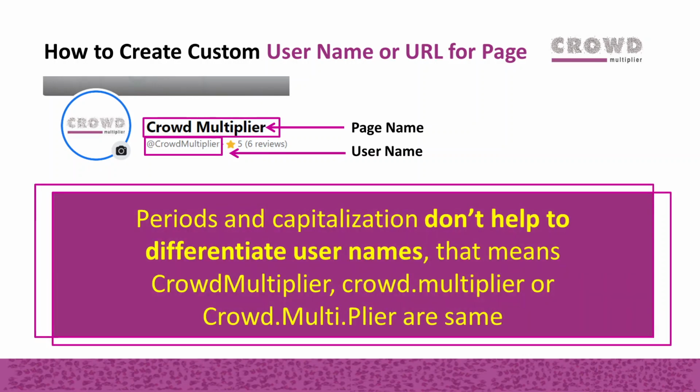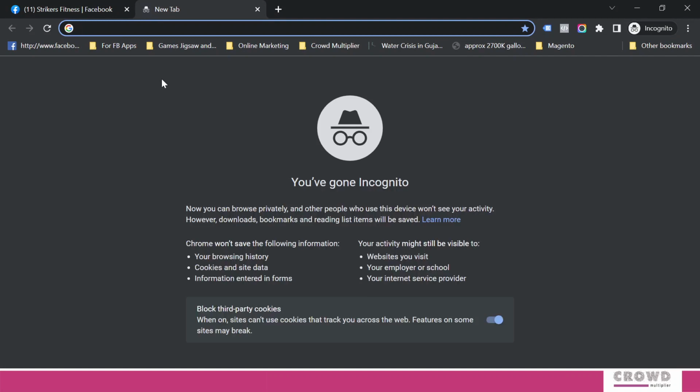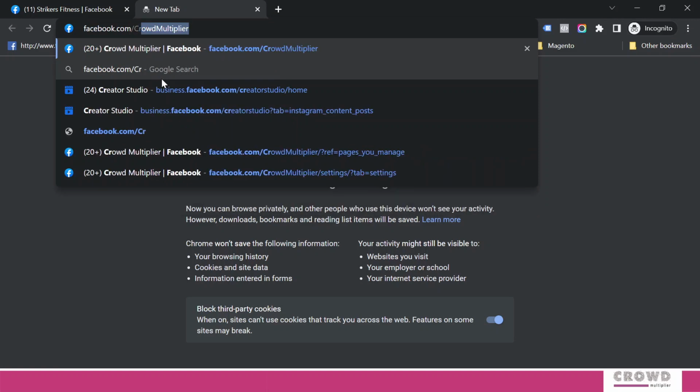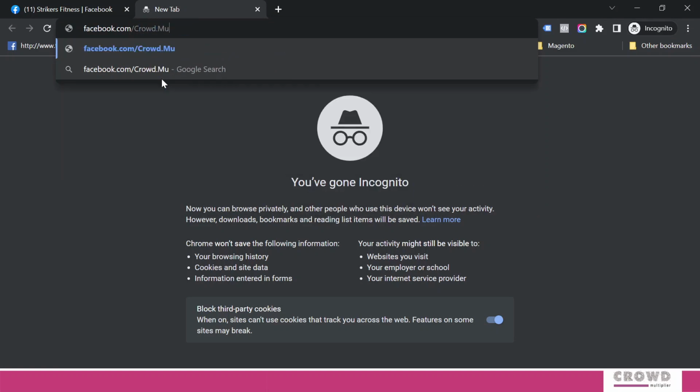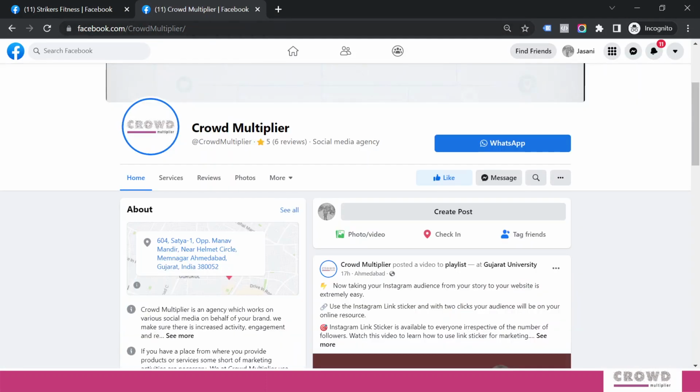Number two, periods and capitalization don't help to differentiate usernames. That means crowdmultiplier, crowd.multiplier or crowd.multi.plier are the same. So let's understand this concept practically. Right now I am on my new tab and I will type facebook.com/crowd.multiplier. Now this should ideally land me on my agency page, Crowd Multiplier. In the search bar you can see the dot has been omitted.